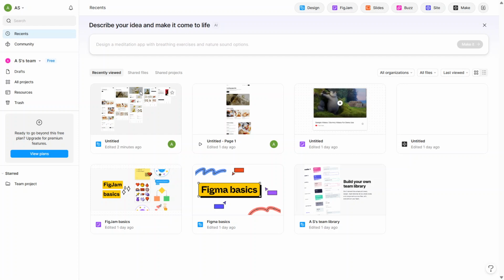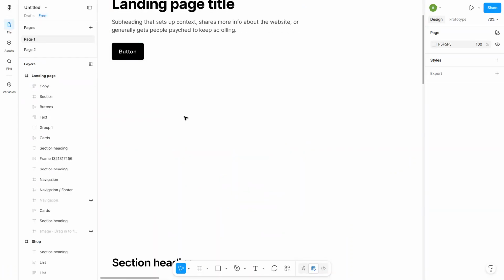If you're working across multiple pages or frames, make sure you're on the right canvas so you can place the icon exactly where you need it. Once you're inside the editor, we'll grab a ready-made icon using Figma's Resources panel.